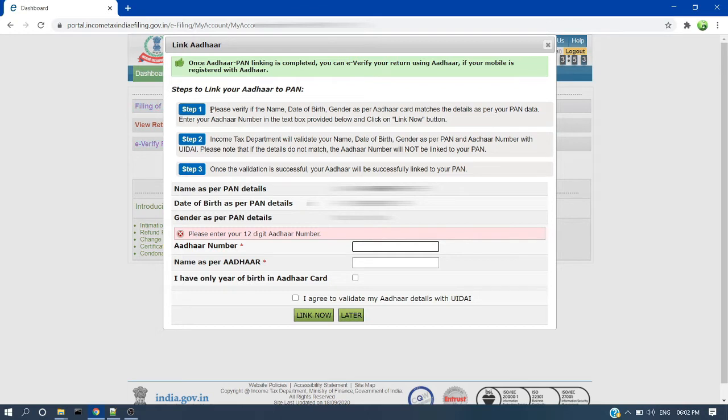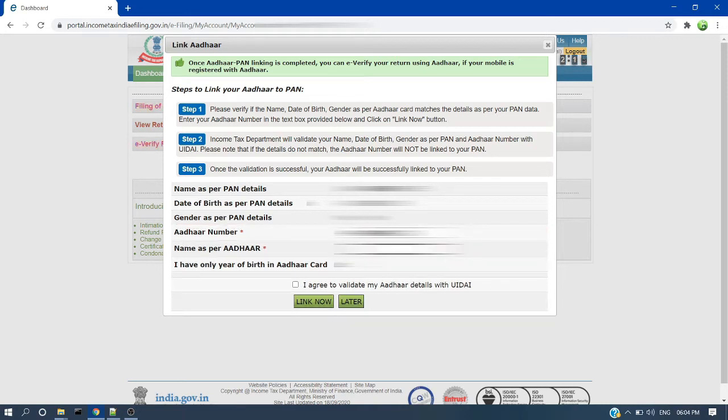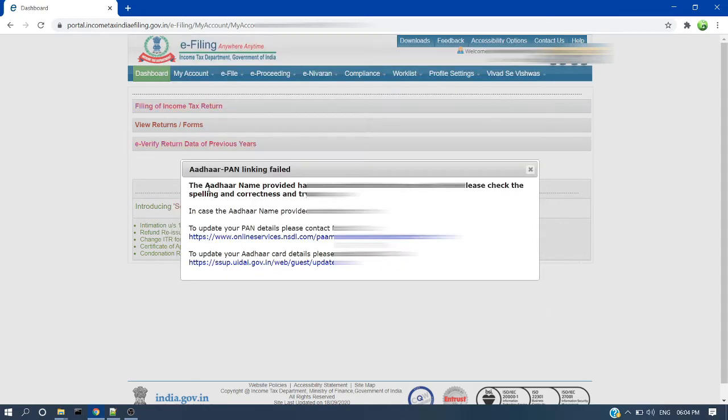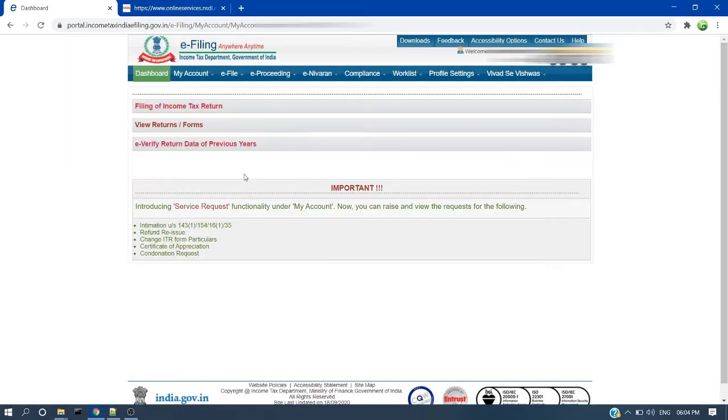Here they are mentioning three steps. In step 1 they are saying both the name in your Aadhaar and PAN card should be exactly the same. Not only the name, all the details should match the Aadhaar and PAN. If there is a mismatch in any one of the details, then the linking of Aadhaar and PAN won't happen. So maybe I will give this now, and I'm giving the name. Then click the agree checkbox here and you can select link now. Here you can see a pop-up message that the linking failed because the Aadhaar name and the PAN name are different for me. So I'll just correct it in the PAN portal. After correction we can link it. So this is not an issue.